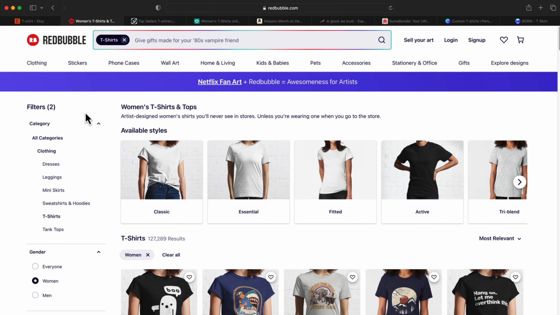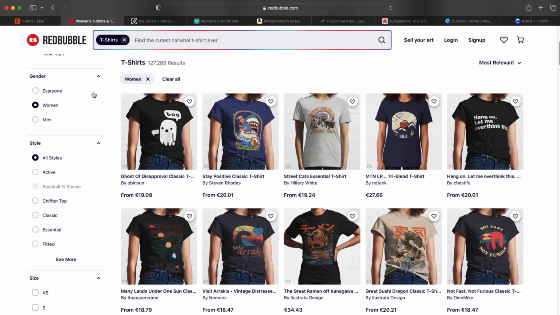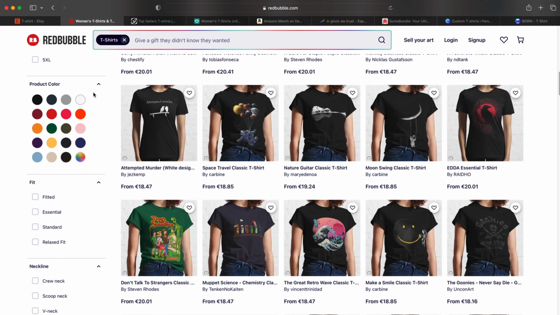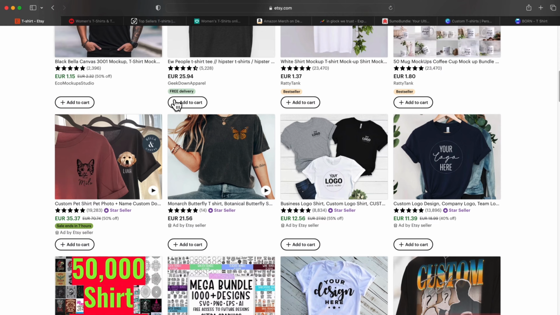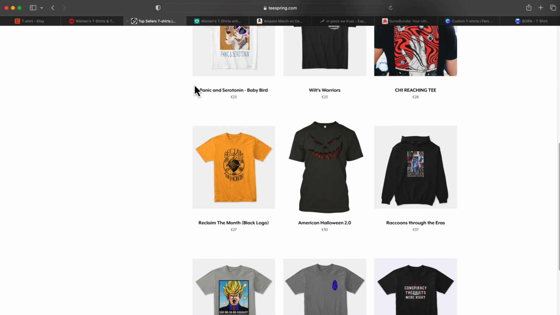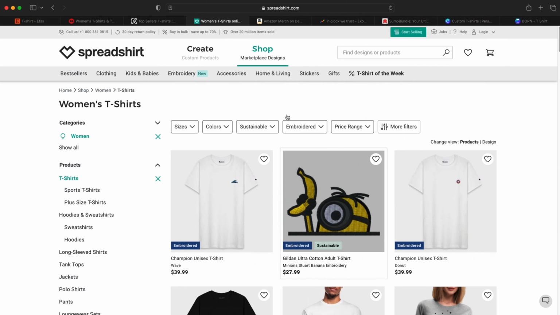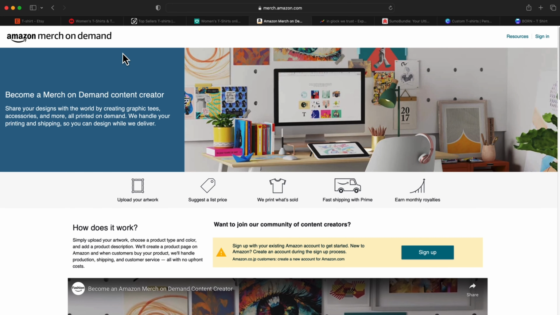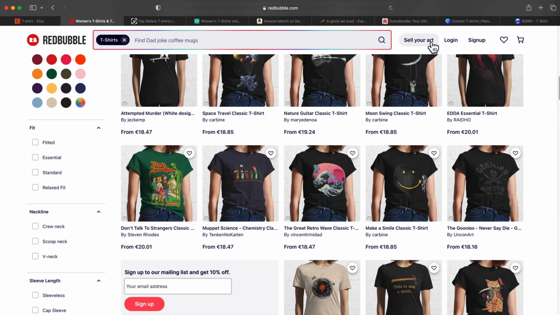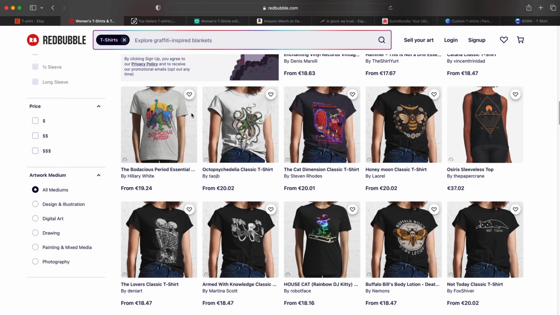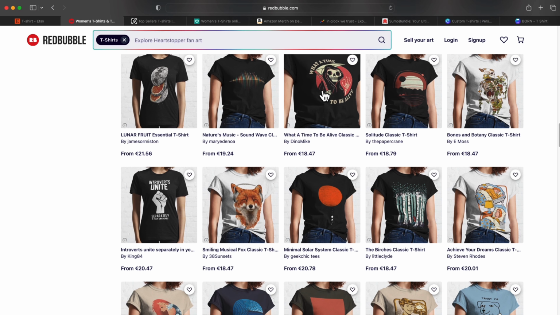Step 3. Uploading your design. Now that you have your design ready, it's time to upload it to a print-on-demand website to start making sales. There are several platforms where you can sell your t-shirts, such as Redbubble, Etsy, Teespring, Spreadshirt, and Merch by Amazon. Quick note: if you're looking to upload multiple designs with ease, platforms like Redbubble and Teespring are recommended over Etsy due to the simpler upload process.